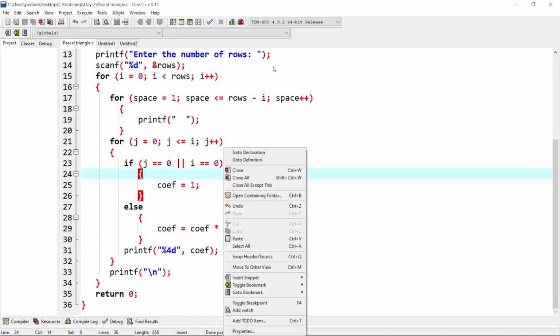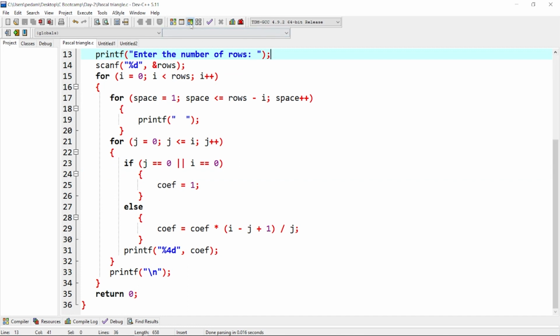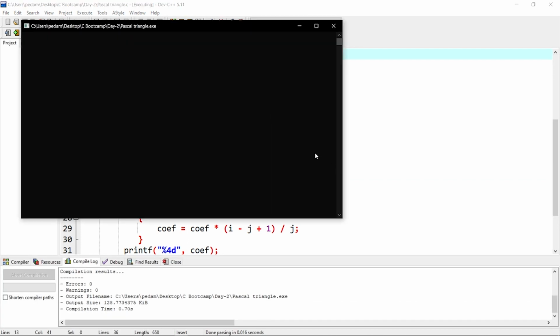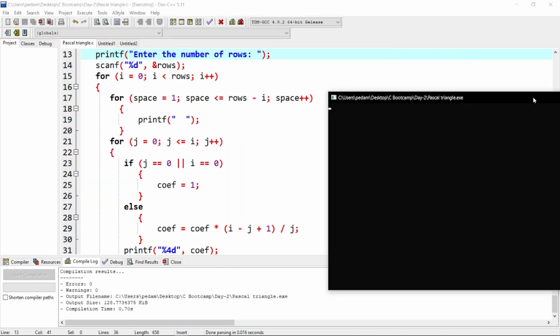Now, enter the number of rows. Once I show it to you, I'm going to compile and run it. Okay, the number of rows, let it be 5. So this is how the Pascal triangle looks.